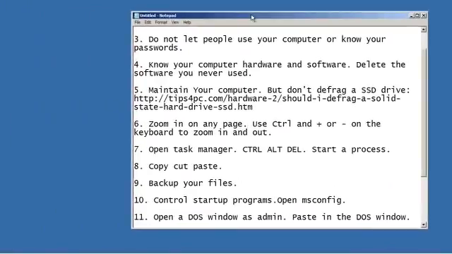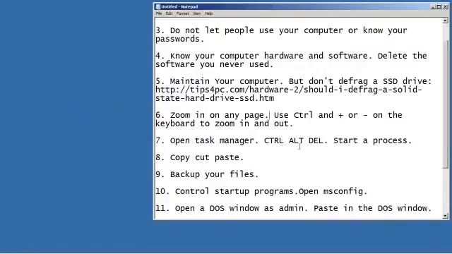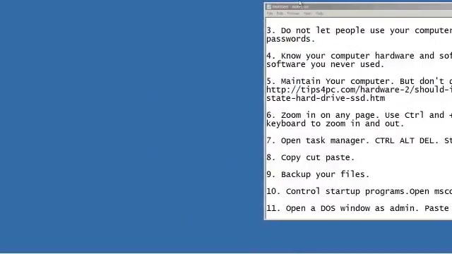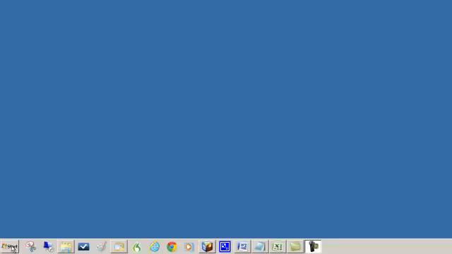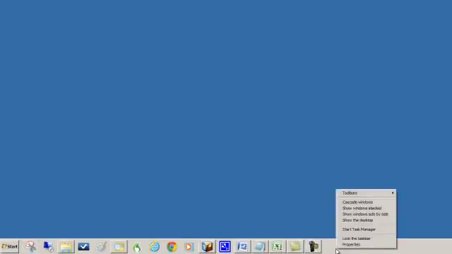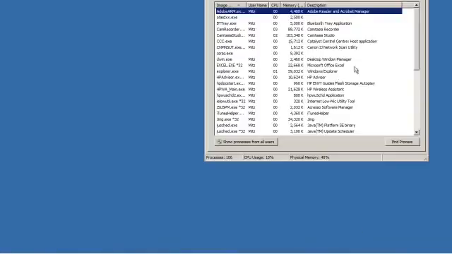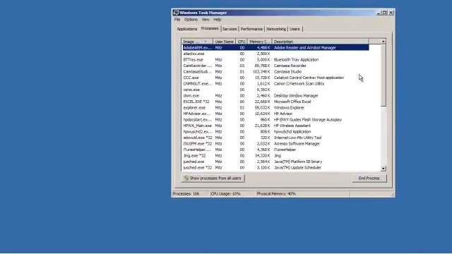Rightio, so I've showed you how to zoom, and now we're going to open the Task Manager. Okay, so I'm going to bring this square back over here, take that down there. Now Task Manager, we can do it down here by going down to your taskbar and right clicking on it and just go Start Task Manager. Okay, so it's done. Now there it is there.